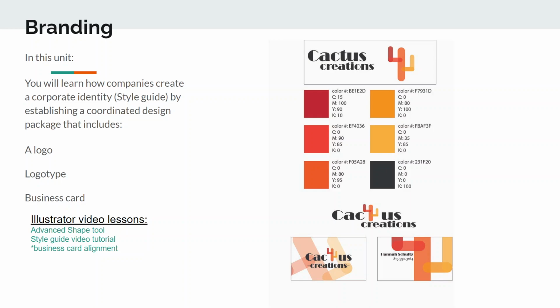So there's lots of different Illustrator lessons that you're going to be working through when you get back to class tomorrow. One of the first things is you're going to be looking at how to pick color schemes, and you're going to start learning more and more about the shape tool, because you are going to be creating your logos from scratch.